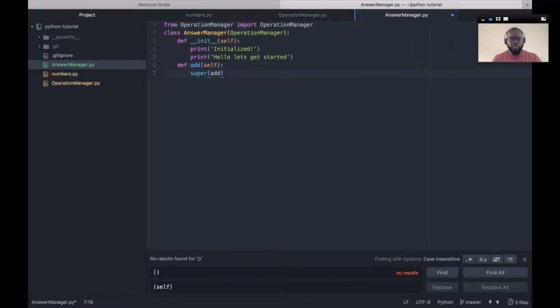And then below that, I'm sorry. We're going to set a variable equal to that super function. So put answer equals super add. Put answer equals in the front of it. All right, cool. So we're saving the return from the parent function.